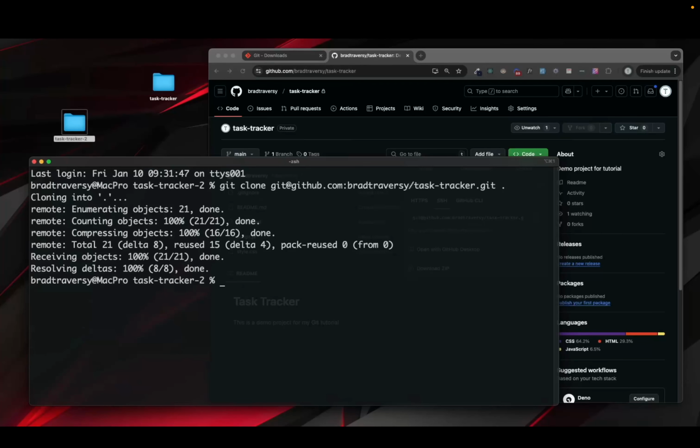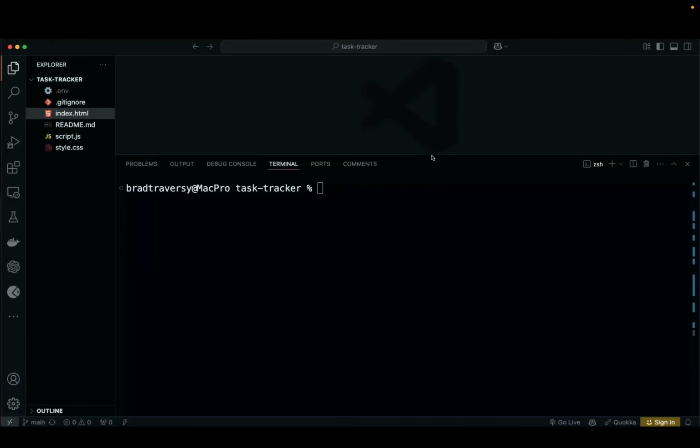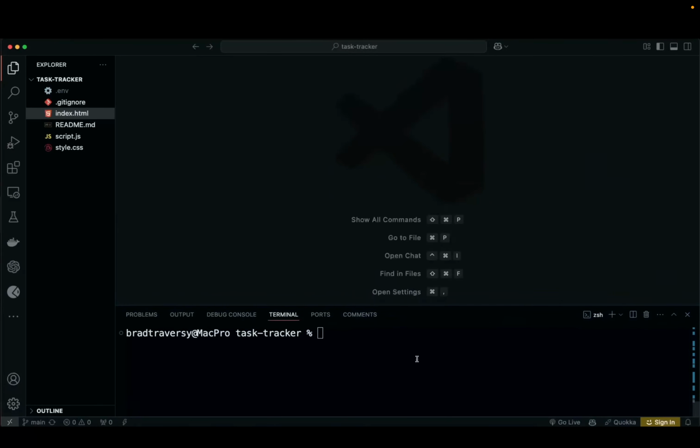So now it says cloning into. Now if I do an ls, you can see I have those files. And then you could continue to work in that folder on a different machine. Now I'm going to go back to where I was here in the first task tracker, and I want to now talk about branching and merging.